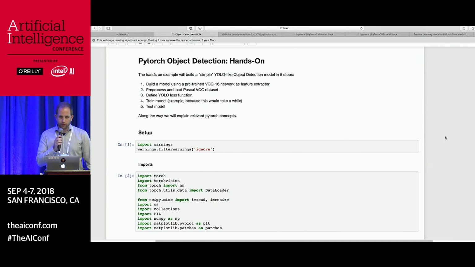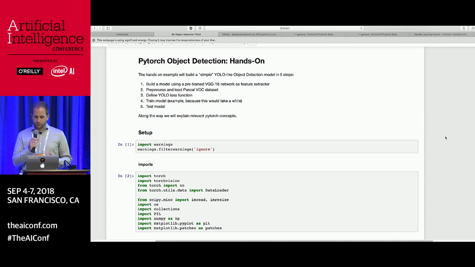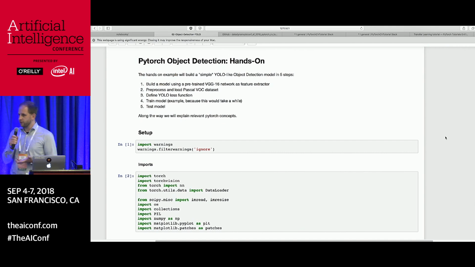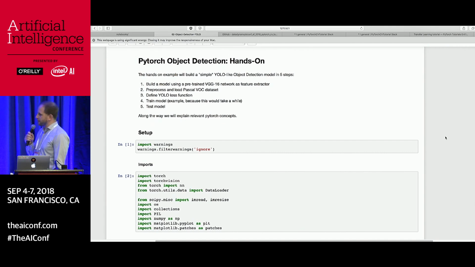I'll be walking you through a simple implementation of some of the key concepts in an object detection model, and I intentionally picked one of the easier approaches. I picked YOLO version 1 for this one, because it shouldn't be about implementing a state-of-the-art model, which I don't think we can cover in a half-day tutorial. It's more about giving you an idea of some of the key concepts and how to implement them in PyTorch.